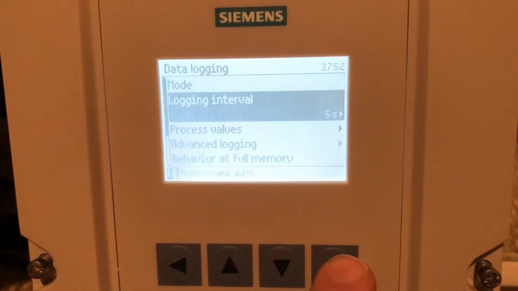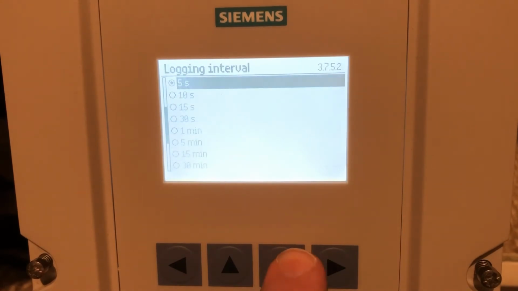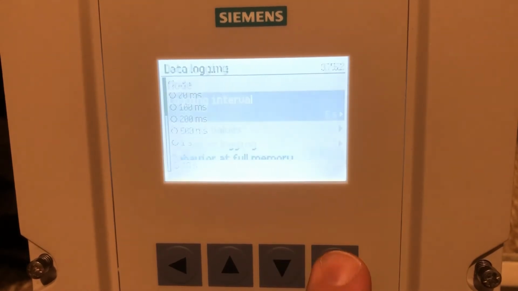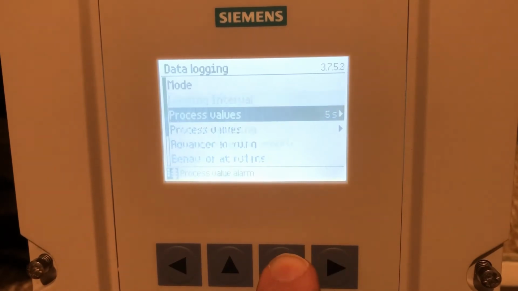The logging interval is how often the log will be done. So we can see we have 5, 10, lots of different options for logging intervals, all the way up to 1 day, 24 hours, even in the milliseconds, if we really want to get critical. 5 seconds will be good enough for our demonstration.